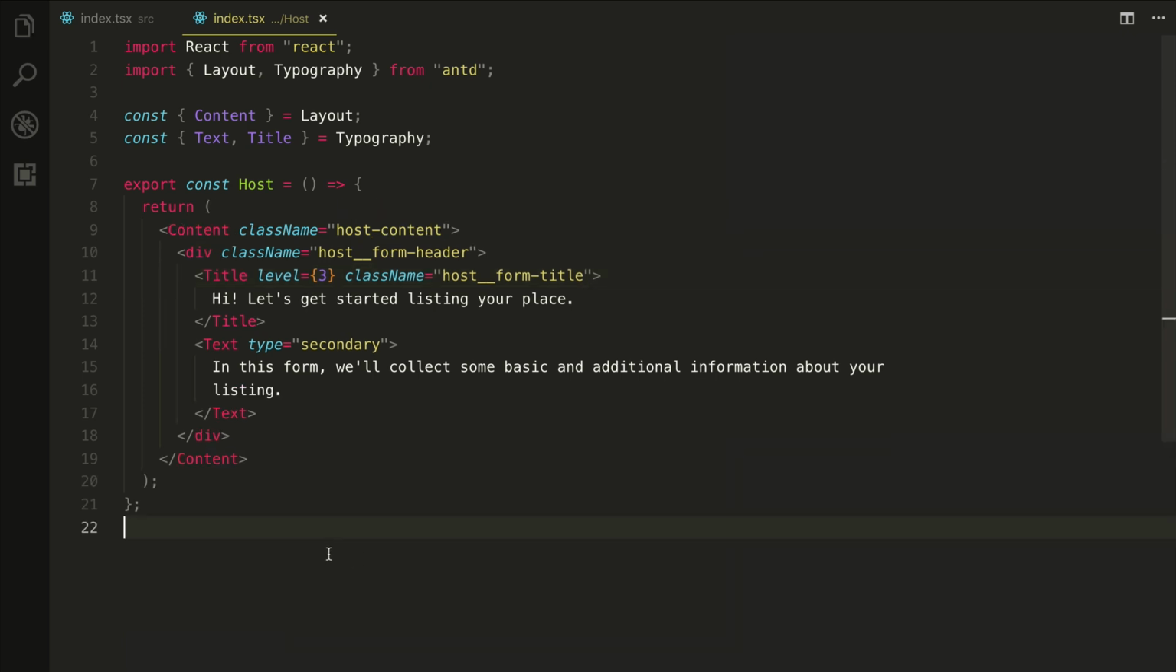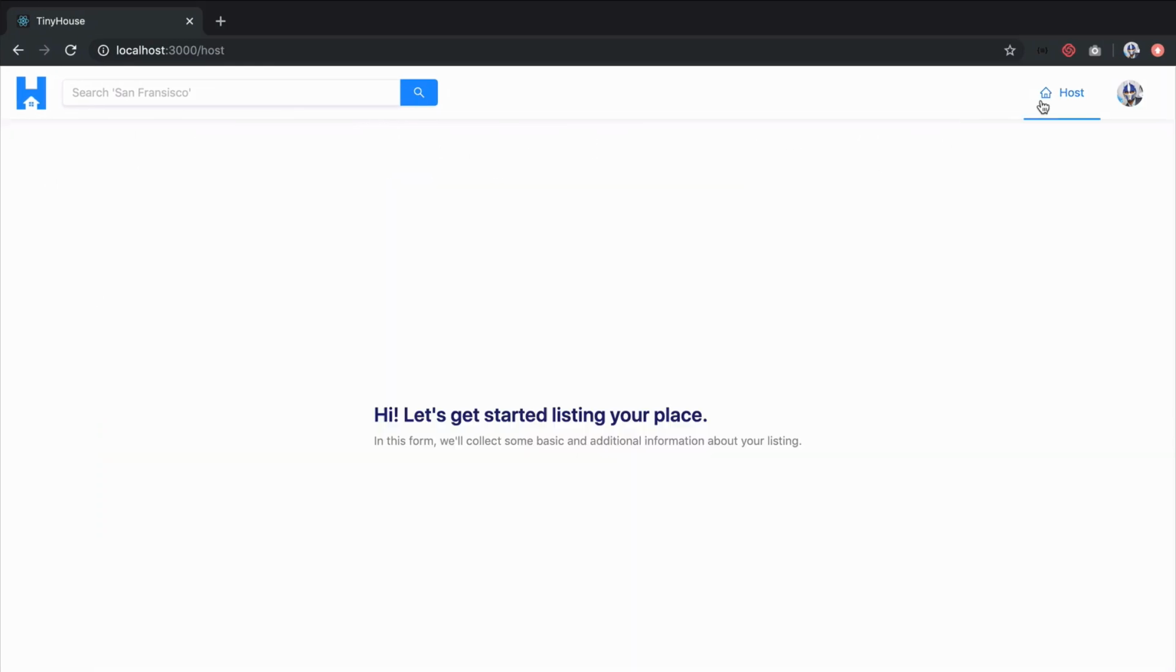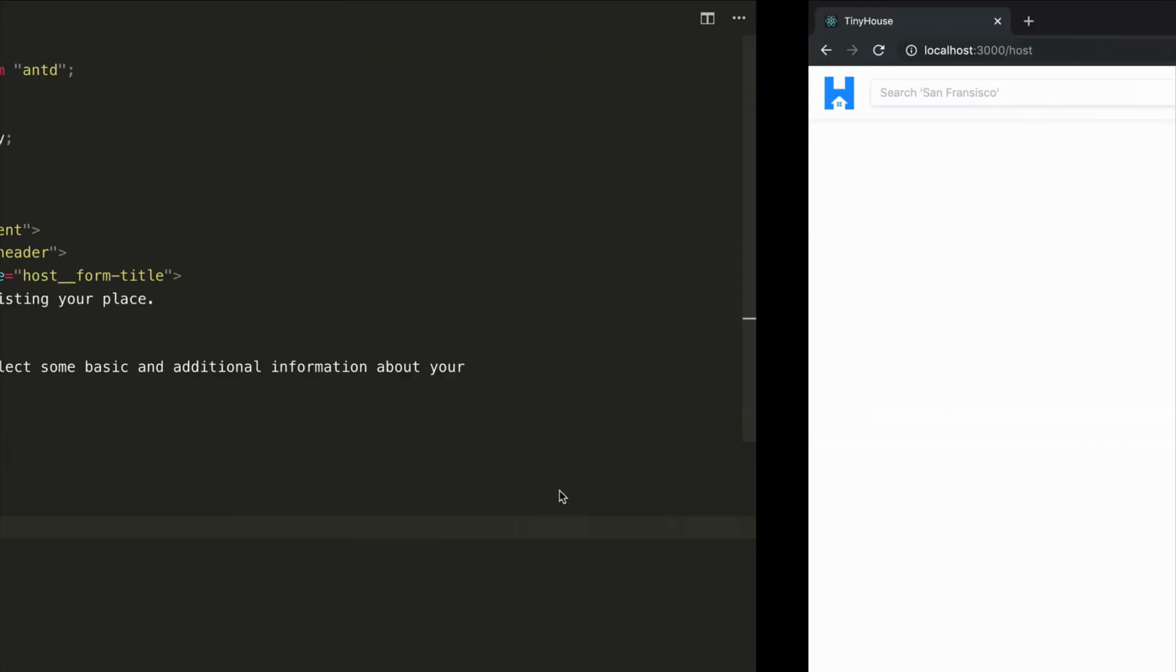If we save our file and if we take a look at our app at this moment, we'll see the title section we'll want to show for this page. As we mentioned, we only want the user to create a listing in this host page when they've logged into our application and have connected with Stripe.